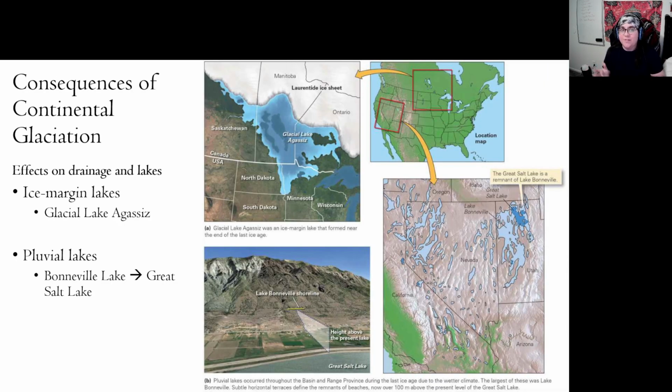Another consequence of continental glaciation is the effects that it has on drainage and lakes. For example, we can have the formation of ice margin lakes, which form on the margins of a glacier as it's retreating. Here we have Glacial Lake Agassiz, which was an ice margin lake that formed at the end of the last ice age.